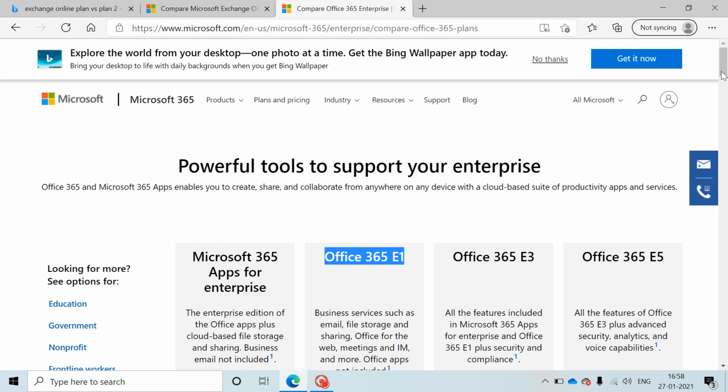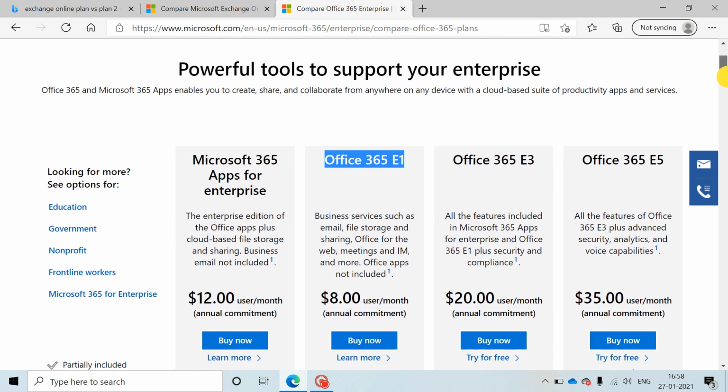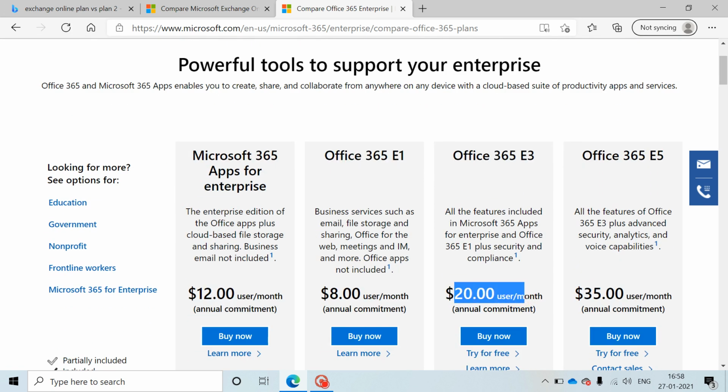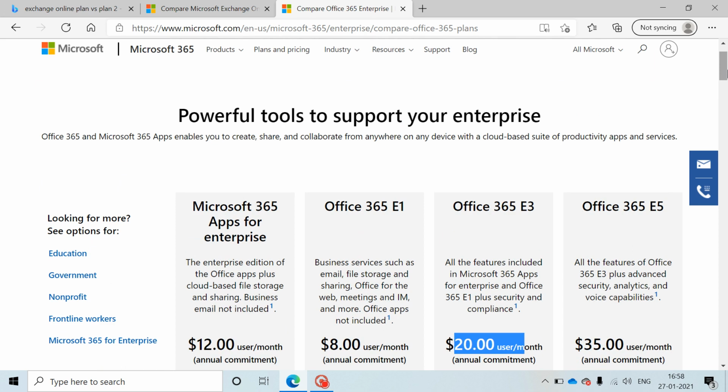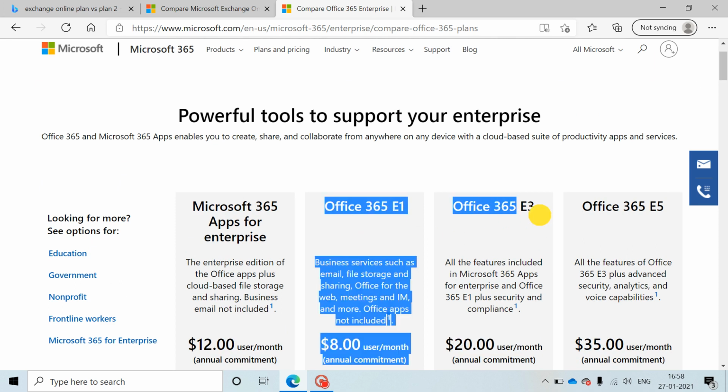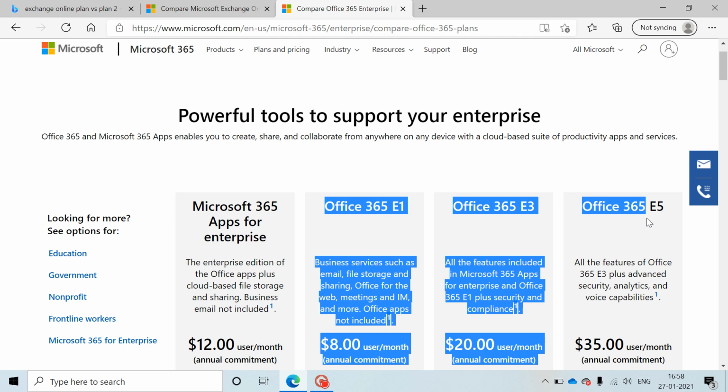But why are E3 and E5 expensive? Why are they costly, if you see the price? Because Exchange Online Plan 2 is included in both licenses, E3 and E5, plus E3 and E5 give you a lot of other advanced features besides the Exchange Online Plan 2 features. It gives you a lot of different features. Now I will make one more video, the upcoming video, on the comparison of enterprise licenses, that is E1, E3 and E5, so that you can understand that in detail.